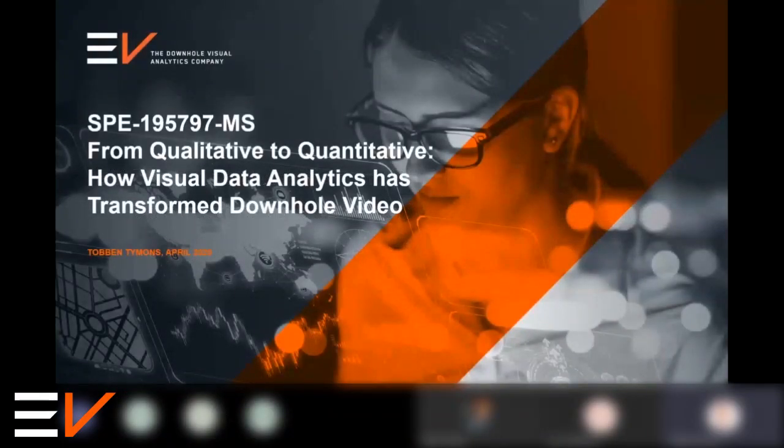So within the scope for today's session, we're going to focus on the recent innovations that we've made in downhole video and two of the main technology ingredients that are involved in that innovation. Firstly, we'll take a look at the concept of visual analytics and introduce that, along with the deliverables that we can produce and some of the data science that sits behind it.